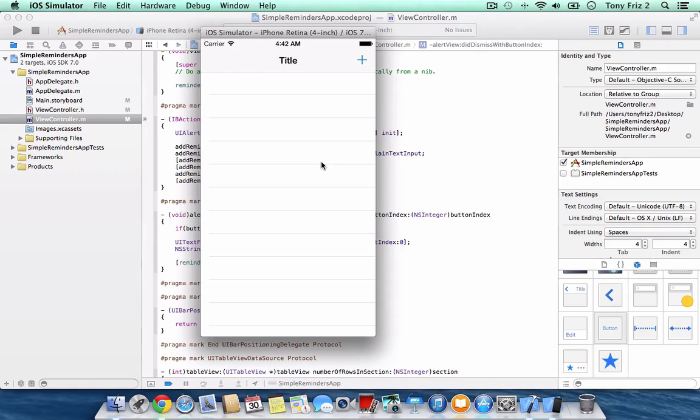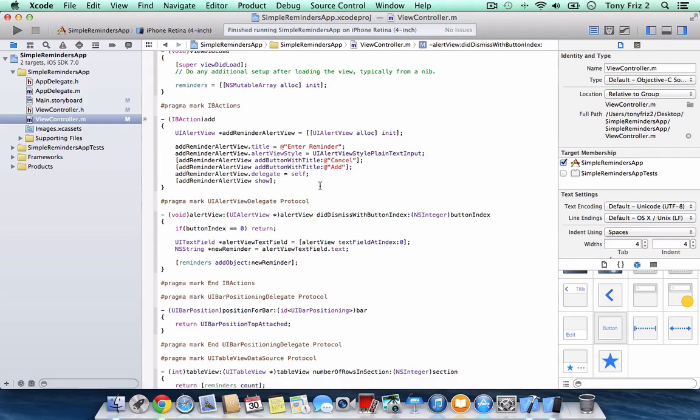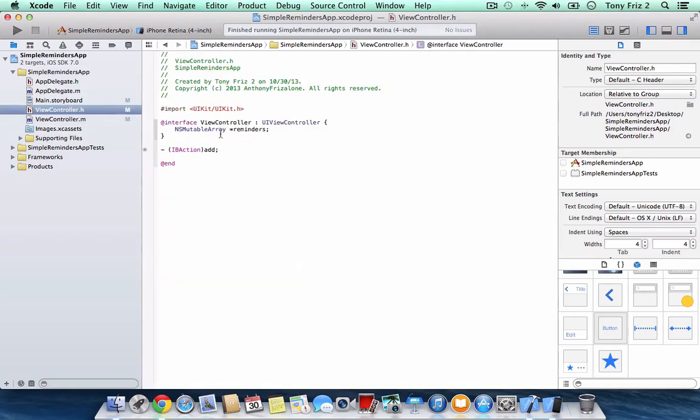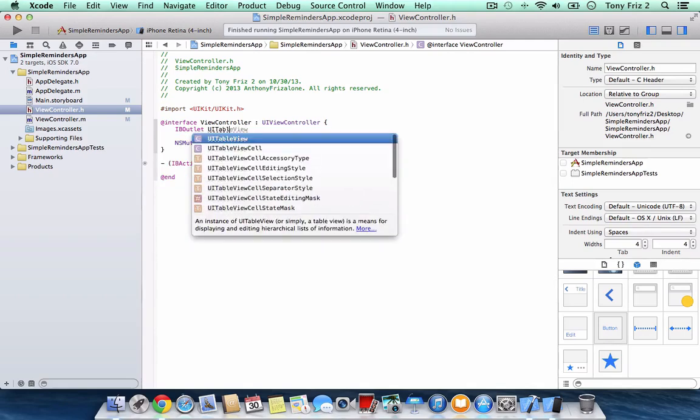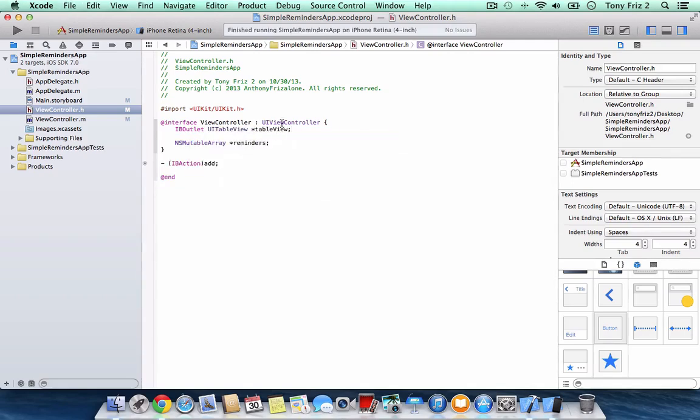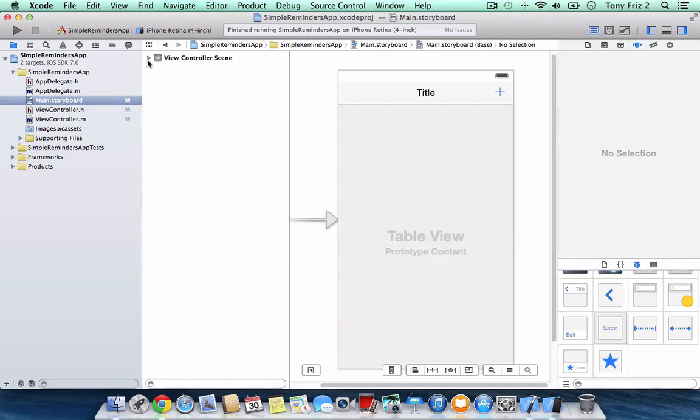So even though we went through with the addition of this new reminder, it never shows up in the table view. The reason for this is we have to tell our table view to reload its data. We have to tell it to refresh and update all the rows it's displaying. We can do that very simply with a method called reloadData. So first we have to make an IBOutlet and connect it to our table view so we can reference the table view in our .m file and tell it to reload. So let's get that out of the way first. Connect it in Main.storyboard.